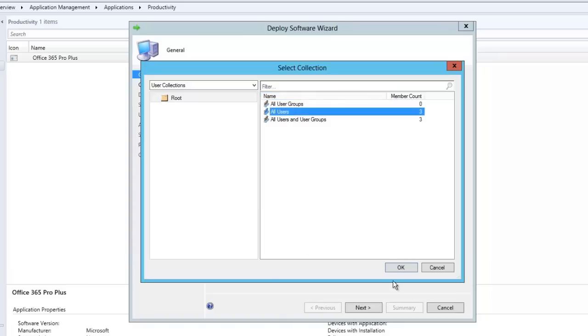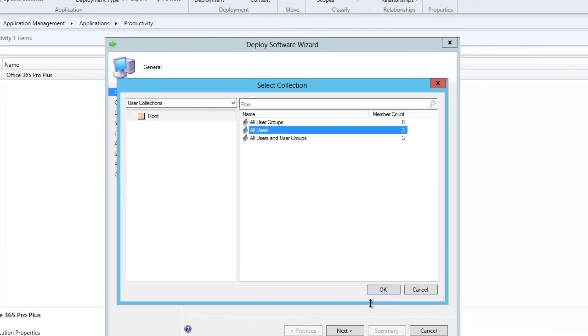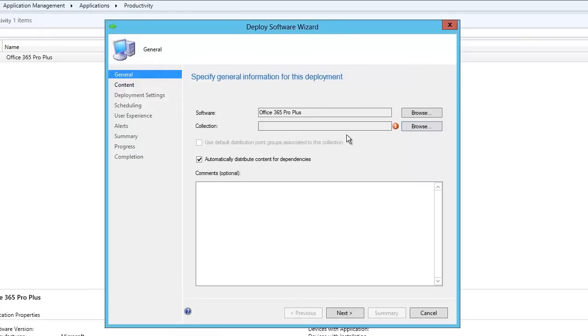So I'm just going to go ahead and select all users here. You can see I have a whole three. So I'll go ahead and select the all users collection, and we'll just go ahead and deploy it to that. Now, obviously, if you were doing this in a production environment, you would want to create your own user-based collections and deploy to those. I think that content distribution is slowing things down a little bit.